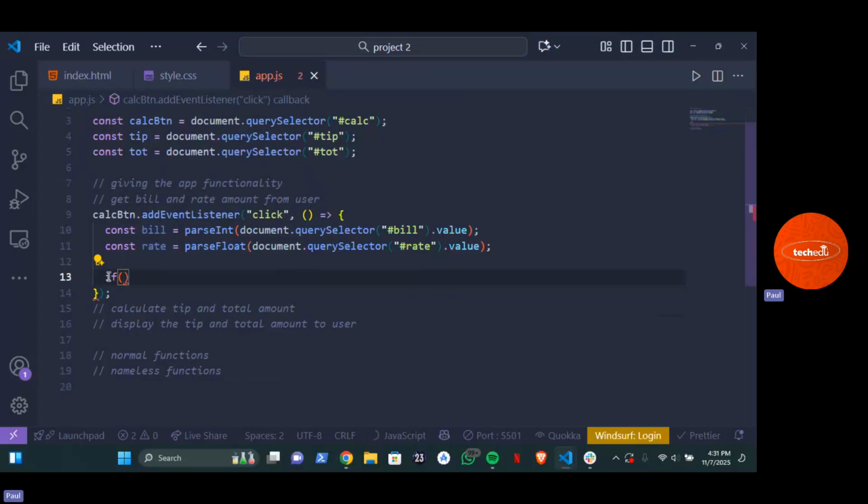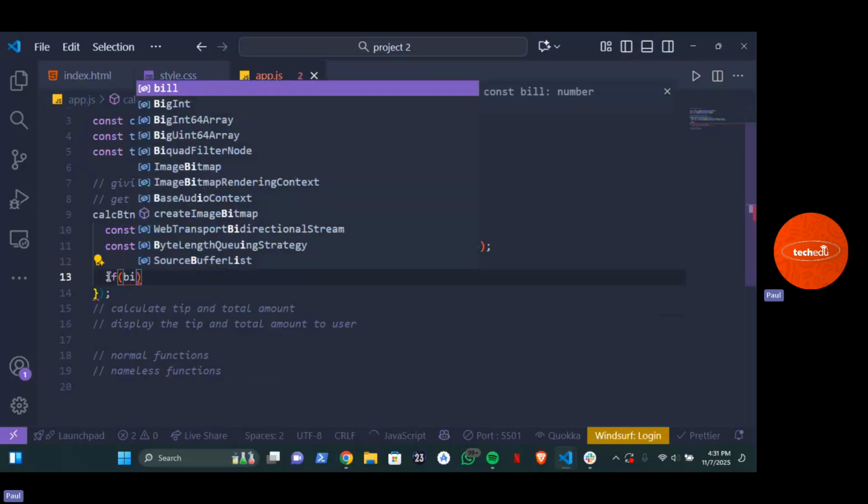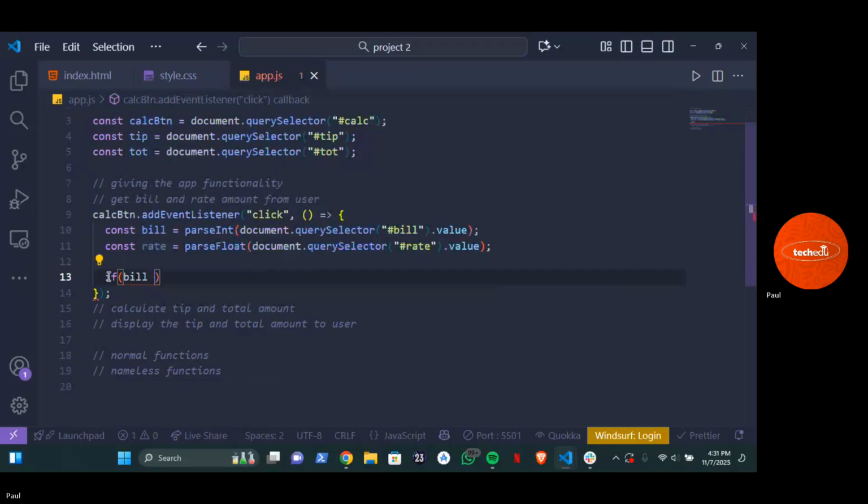Now, in my if statement, what is my first condition? My first condition is to make sure that bill and rate are not empty. Do you understand? Both bill and rate should not be empty. So we're going to have, if bill. How are we going to determine that bill is empty? Empty strings, good. So if bill, how am I going to write it?